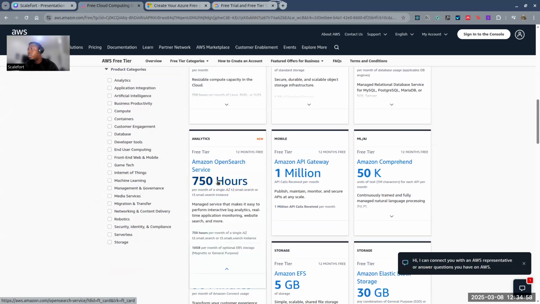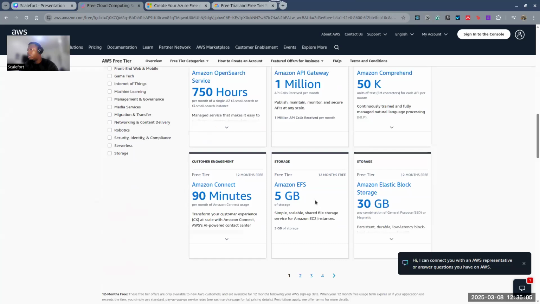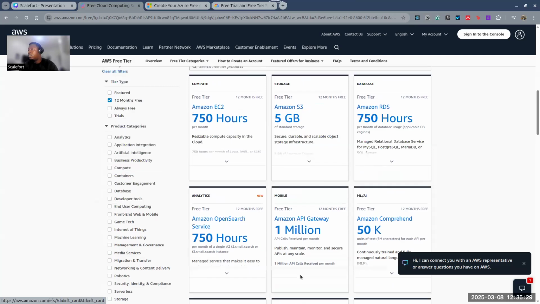Now let's see what we have here. It's API Gateway, Comprehend, EFS, Elastic File Storage. So simple scalable shared file storage service for Amazon EC2 instance. So you probably need this with your EC2 to save files. Then block storage. Also, you can use this along with your EC2 instance. So there's so many other services. Let's see.